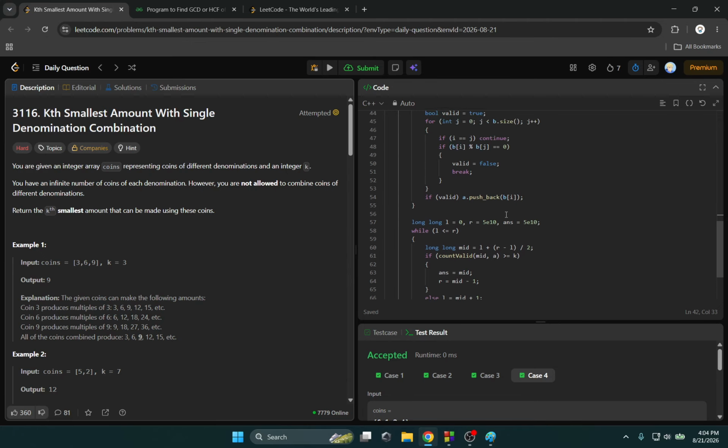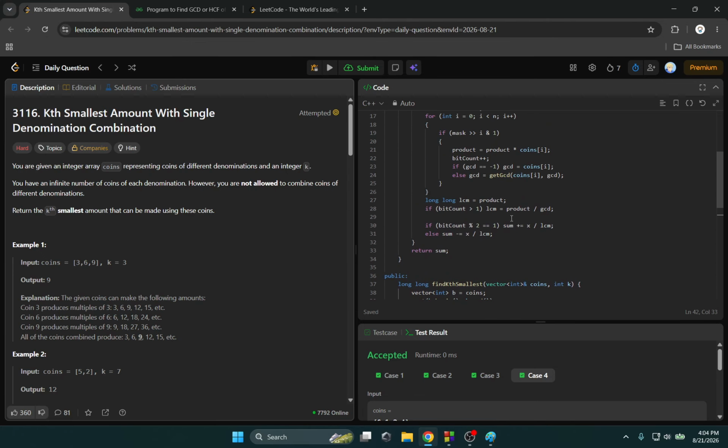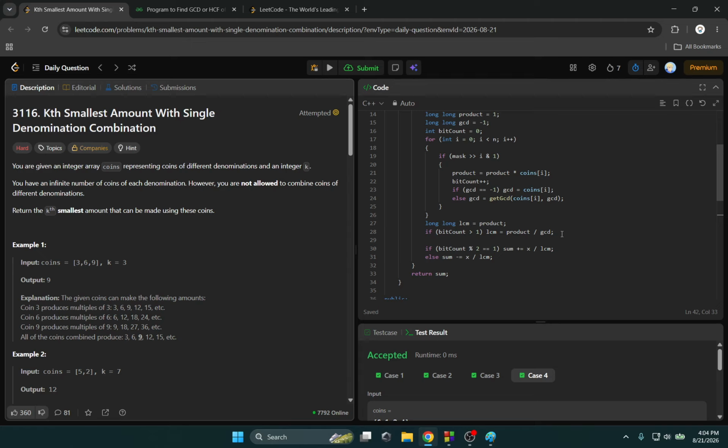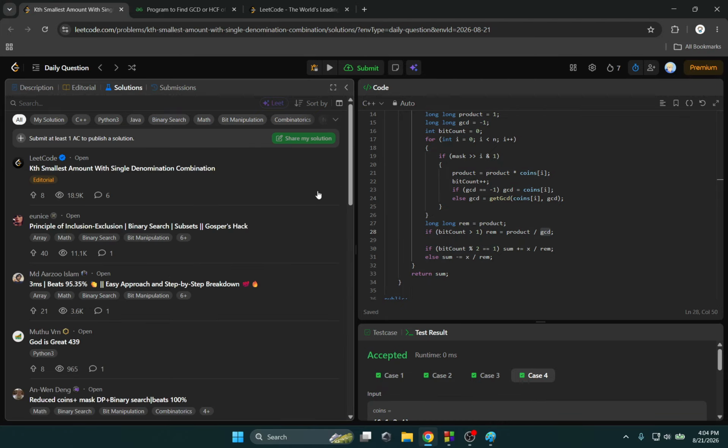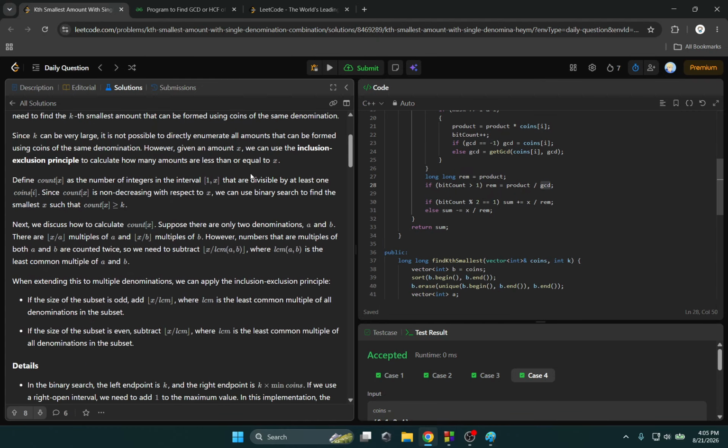I don't know what is wrong anymore. Just going to call this RAM now. The product is divided by this, I'm going to get the LCM of all of that, because I know that if I do it like this, there's going to be overcounting, undercounting, and all of that. Okay, let's see solutions then. I want to see how they include and exclude this.